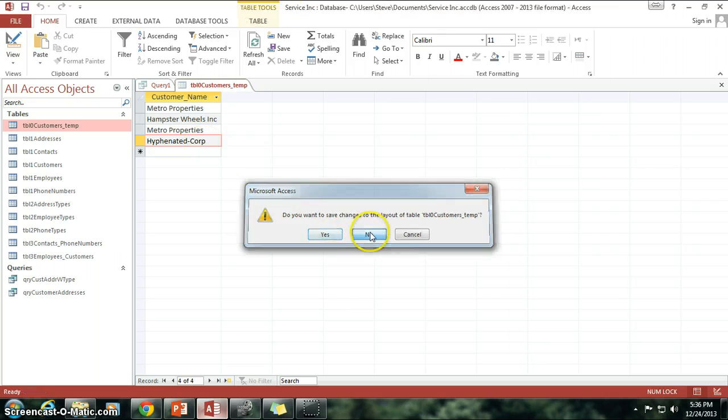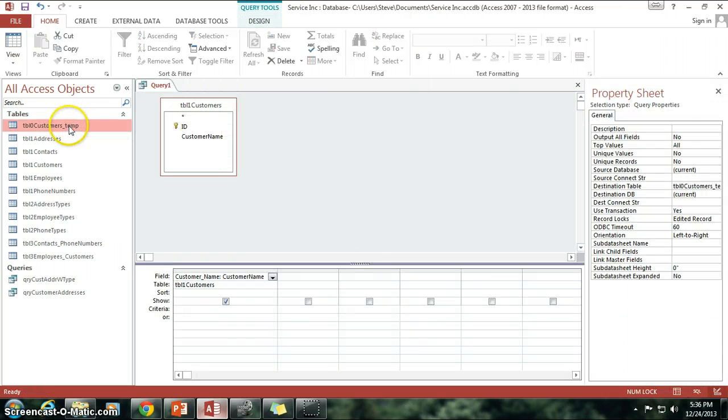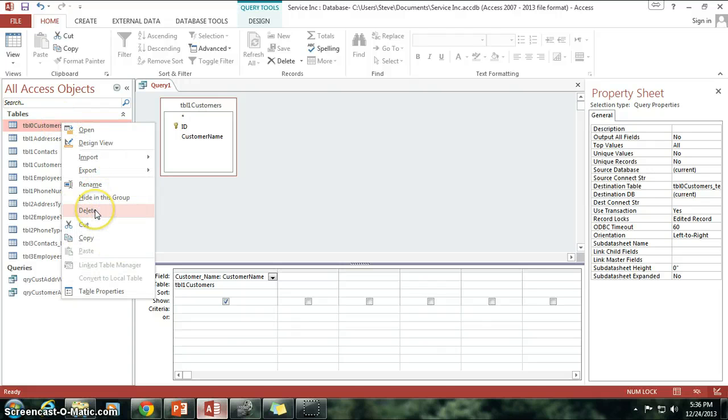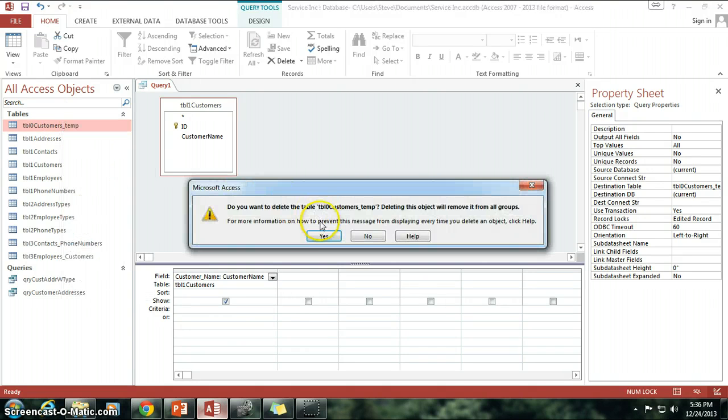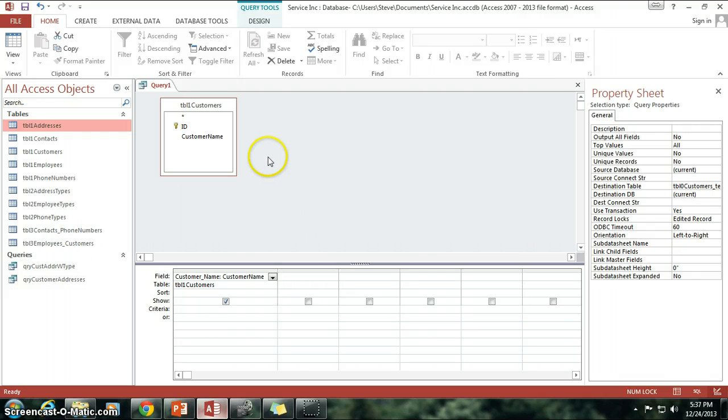I'm just going to go ahead and delete this table that we just created, just by right-clicking and clicking on Delete, and that will pop up: are you sure you want to remove it? Yes, I do. Okay, now it's gone.